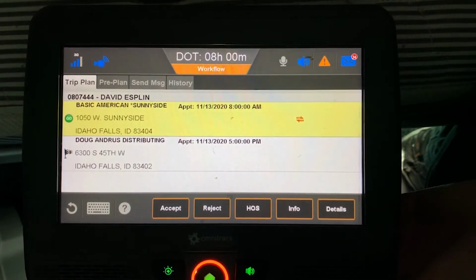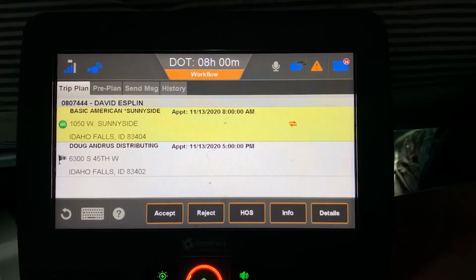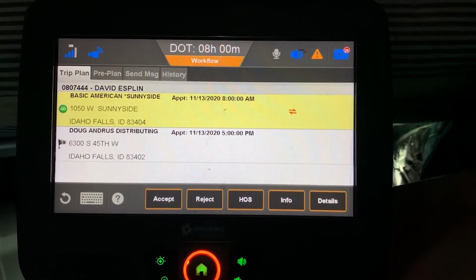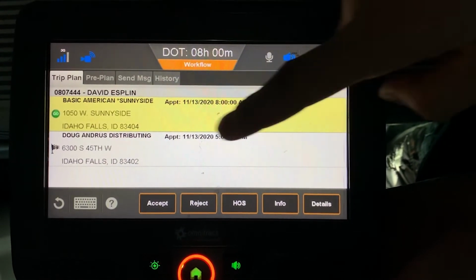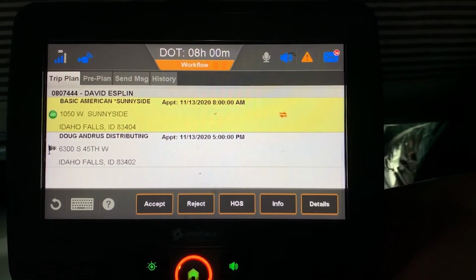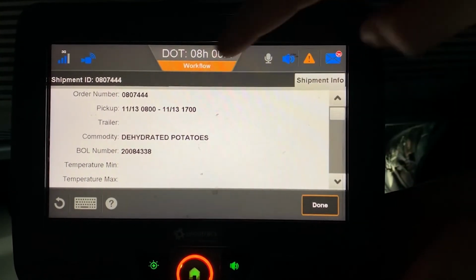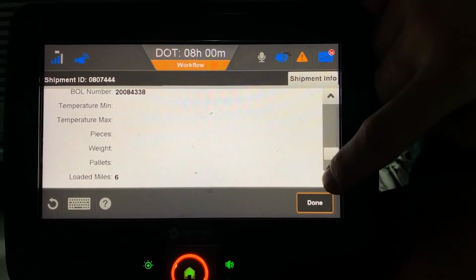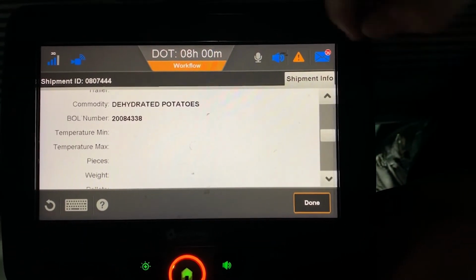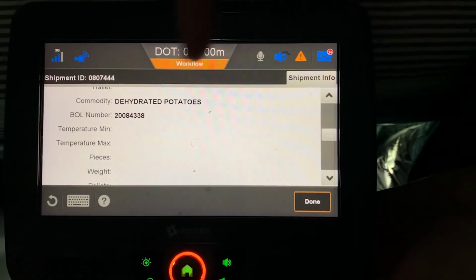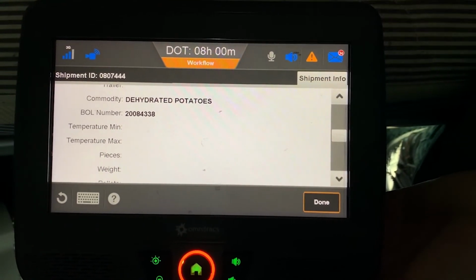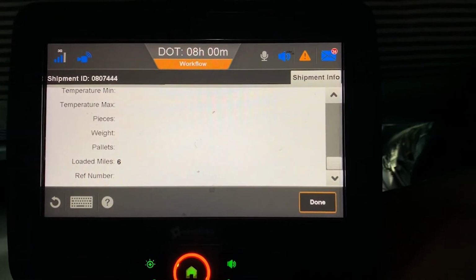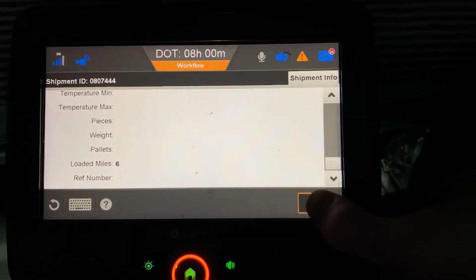Once you hit accept, it'll ask you, are you sure that you have enough hours and that you can do it in the time allotted? And you say yes. And then it will give you the information where you can go in and you have this info button, and it'll tell you what it is that you're picking up. If it's a trailer you're picking up, it'll tell you the trailer number. It should tell you a temperature setting. If it doesn't say on here, you'll get it on your bill of lading when you actually pick it up, and then it'll show how many miles and that kind of stuff. So that's all in the info.